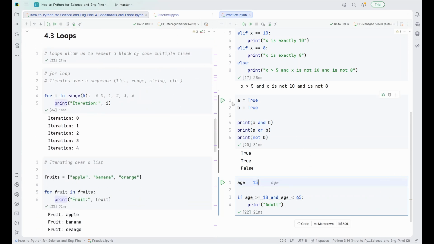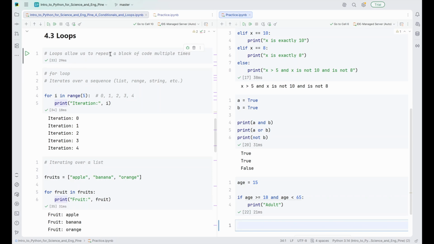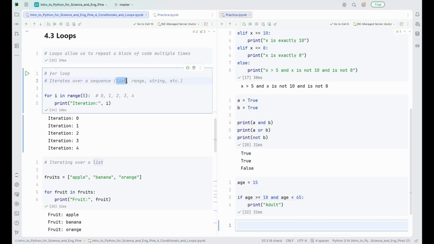Let's now go for loops. Loops allow us to repeat a block of code multiple times. We have here a for loop. It iterates over a sequence, which can be a list, a range, a string, etc. For i in range 5, we print this iteration. We already know that range 5 is a function that gives you values 0, 1, 2, 3, 4, and doesn't consider the last one, the 5. So it prints 0, 1, 2, 3, 4.